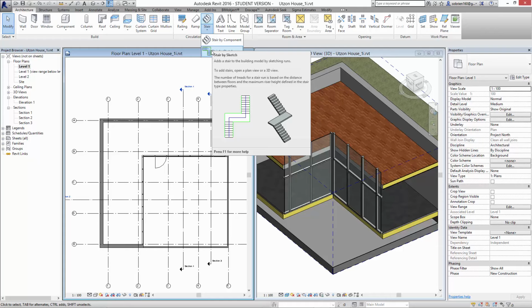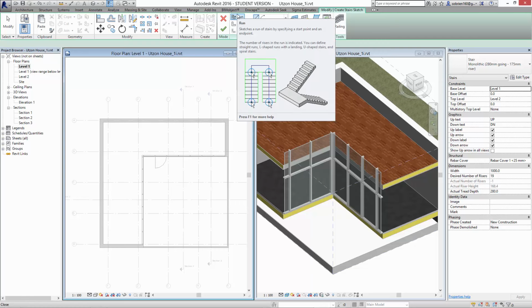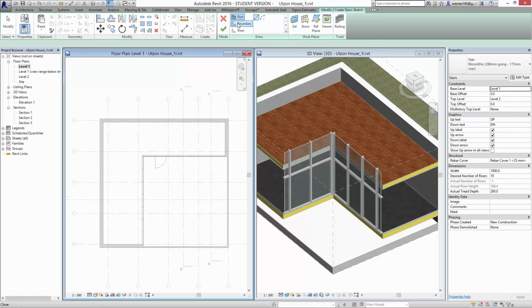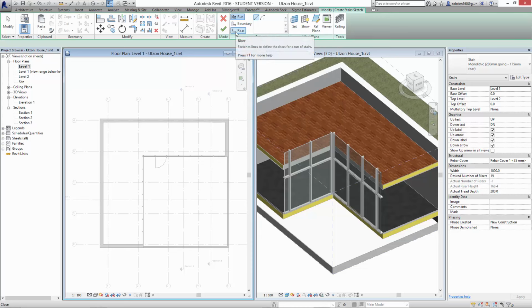We get these 3 options up here: run, boundary, and riser. A run is just a flight of stairs, so you can basically just draw your stairs as a run. The boundary is wherever you want to put the handrails to the stairs, so it's the green line there. And the riser is just the steps itself. The technical term for a step is a riser. A riser is the difference in height, how much it rises from one step to the next.